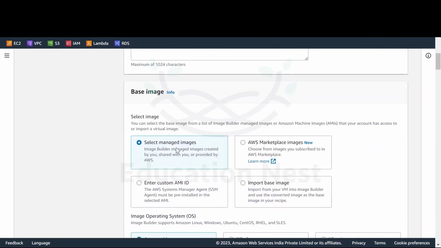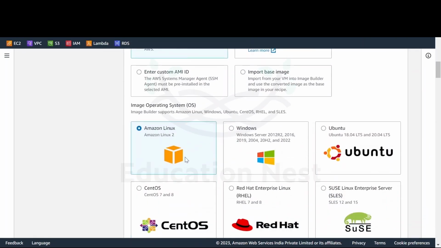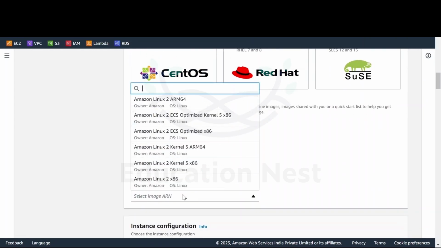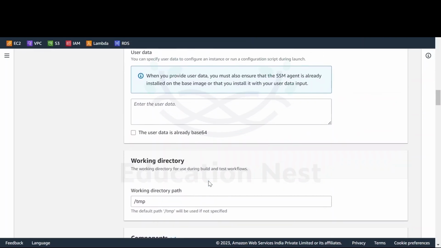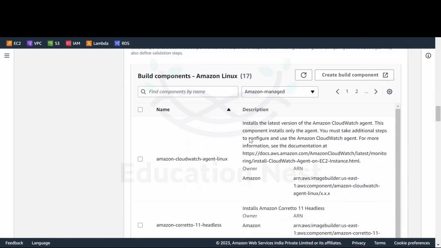Right. So I'm selecting the managed images, like the AWS managed images. So basically I'm using this operating system, Amazon Linux 2, right? Out of this, what image ARN do I want to use? So I want to use this Linux 2 x86, right? This is the Linux that I want to use, and I want to use the latest operating system version available. The next thing is this would be our working directory.